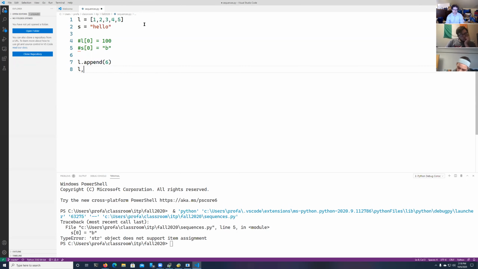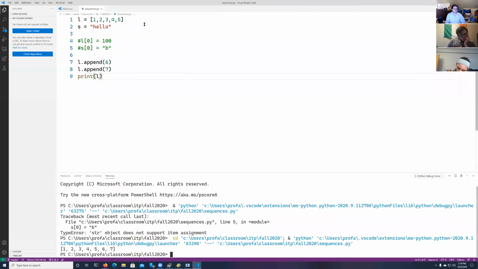L dot append 7. Notice I'm not doing any assignment statements whatsoever. I'm just doing append. So print L: 1, 2, 3, 4, 5, 6, 7. Appending 6 and 7 adds them to the end. Now notice I didn't do a single assignment statement.